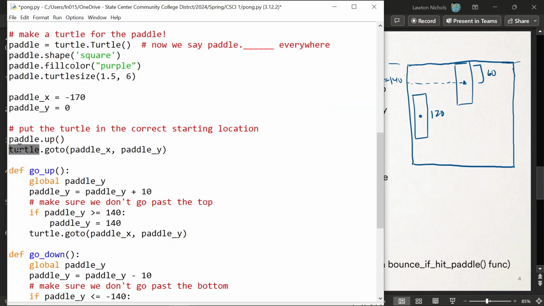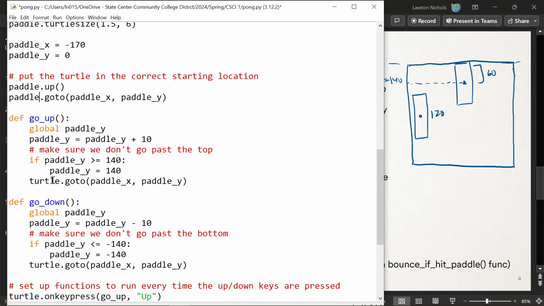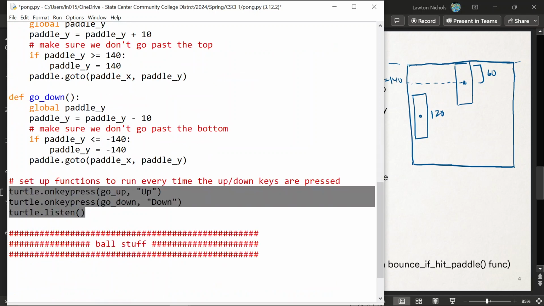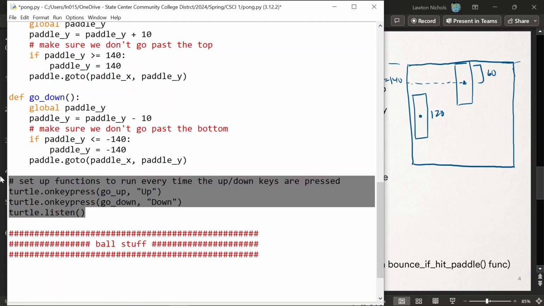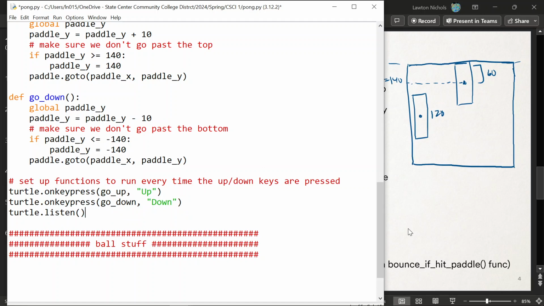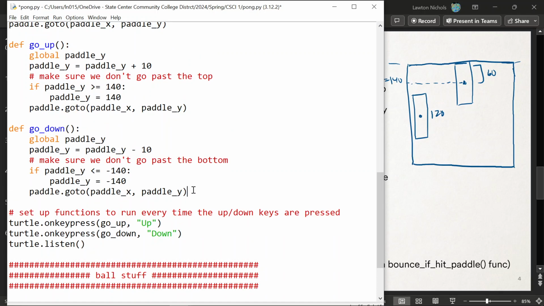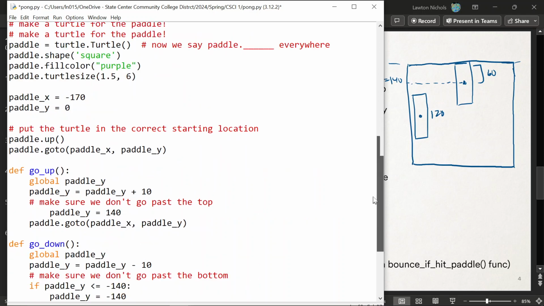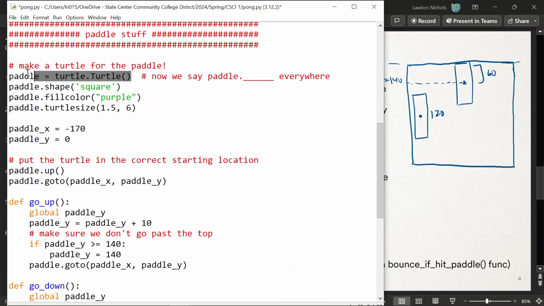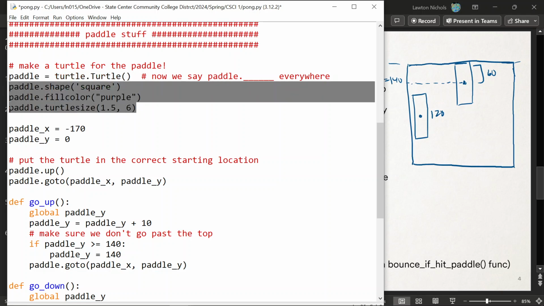These are still variables that are fine. Pick the paddle up, paddle.goto, paddle.goto, paddle.goto, and then the default turtle can still listen for the key presses. That's fine. It exists. It can be handling those things. It can just command the paddle turtle because it knows its name now. All right, so that's what I've changed. I've made a brand new turtle here for the paddle, and then I've told that turtle to do stuff.